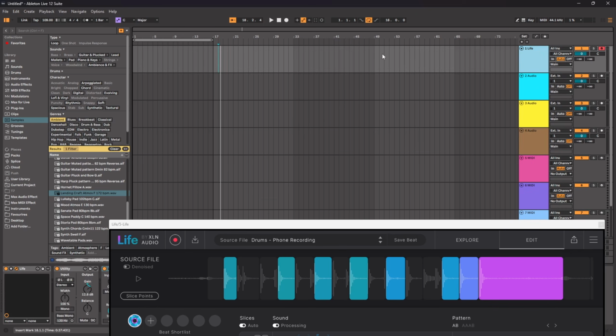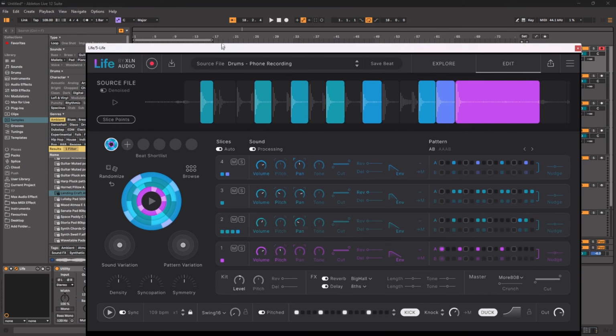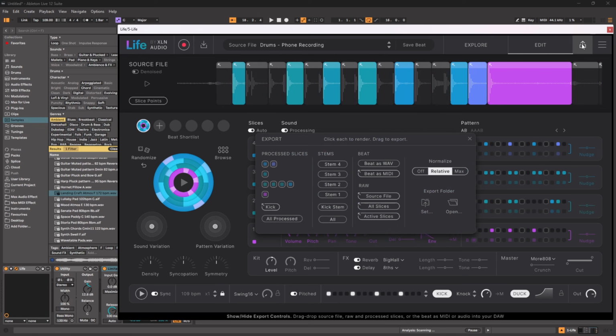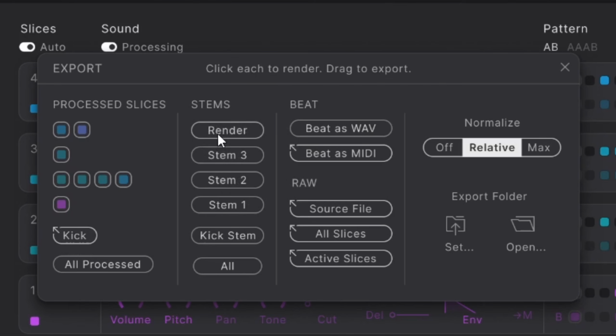Right, so this is the channel with the actual Live on, and what I'm going to do is hit this now, and this is the export options. Now you can export. See, you've got little things now. You can drag and drop these to just even tiny parts of the file. You know, you've got stem 1, render, stem 3, and so on. We can render all these into audio. We can put the beat out as a MIDI file or as a WAV file.